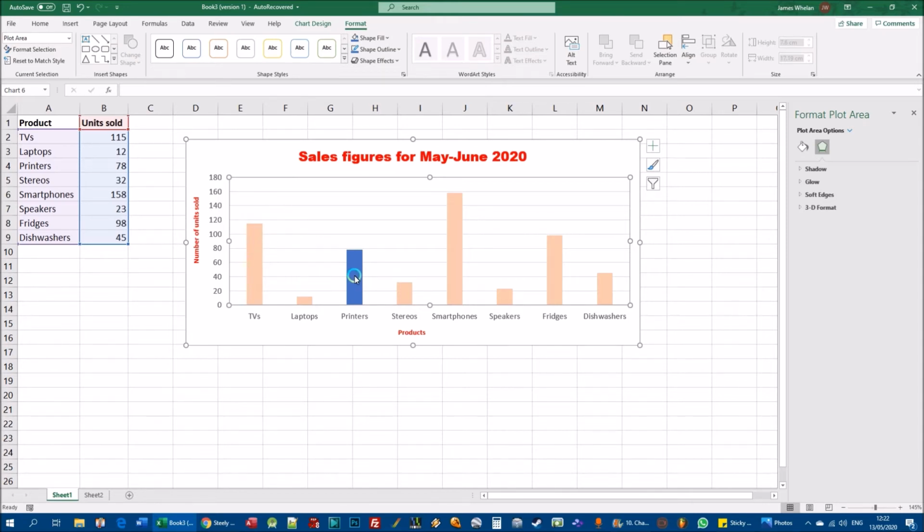It's where the bars are rendered or drawn based on the values that the chart is actually based on. So we can change the area of these two colors independently of each other. First of all, let's see how to change the color of the chart area.